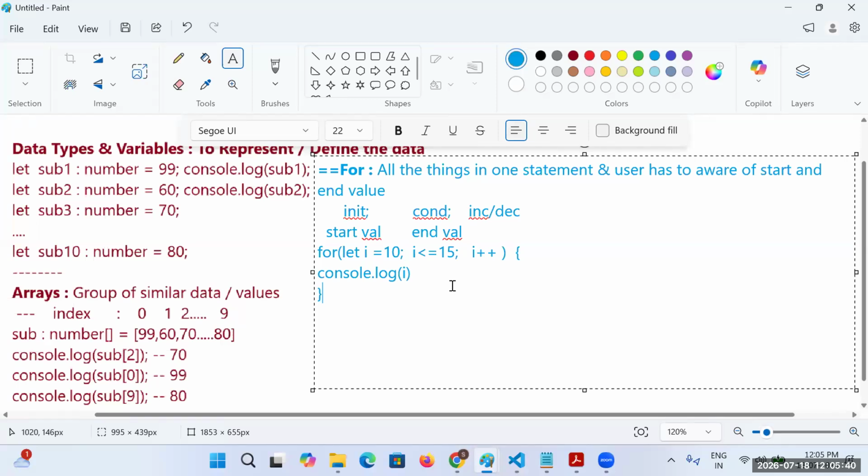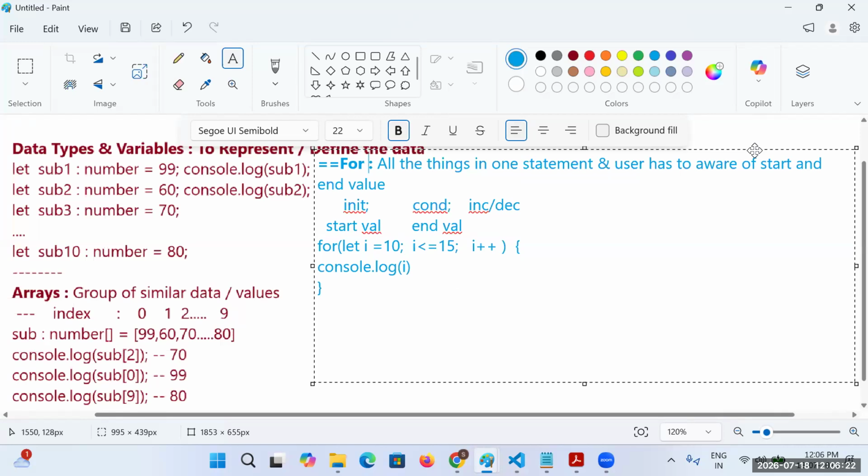For every concept, first we have to be very clear about what exactly the use of that particular concept is and what exactly the syntax of that concept is. If we talk about the use of this concept, the first thing we can mention is that if the user is aware of what the start value is and what the end value is, then it will be done with the help of a for loop.